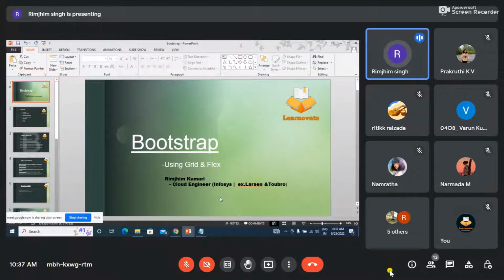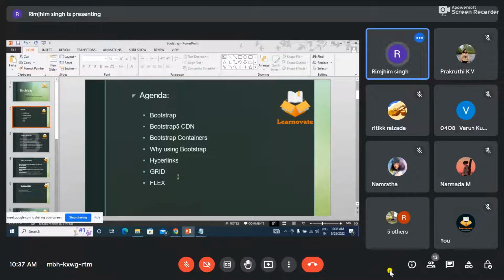Okay, so talking about today's topic, the topic for today's web development session would be Bootstrap using Grid and Flex. In today's session, I'll be covering what Bootstrap is, and what CDNs are available. If you can see on the screen, I have mentioned the agenda for today: what the CDNs in Bootstrap 5 are, what versions are available in Bootstrap, and how we import a CDN from a website, or how we use Bootstrap particularly, okay?